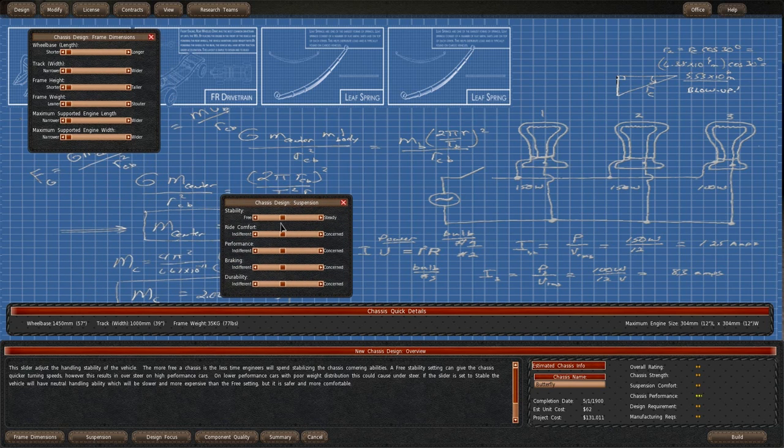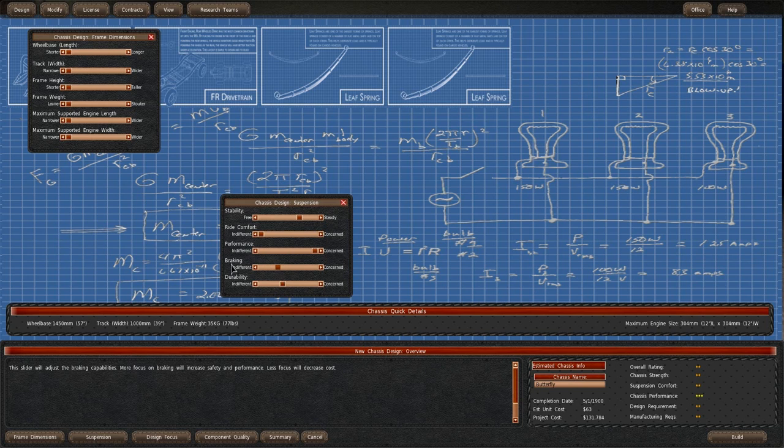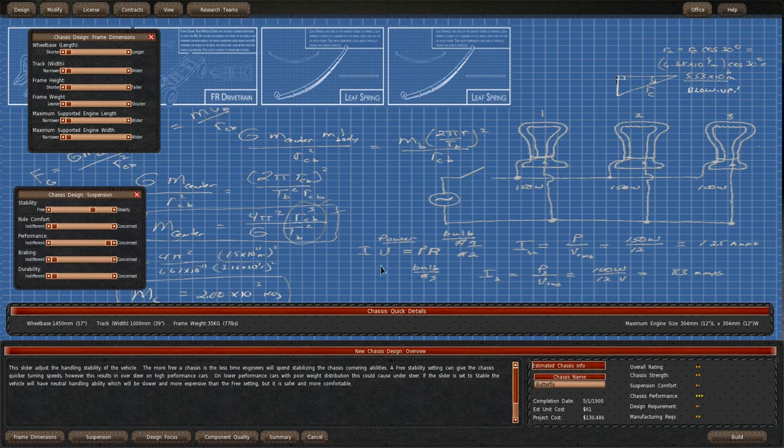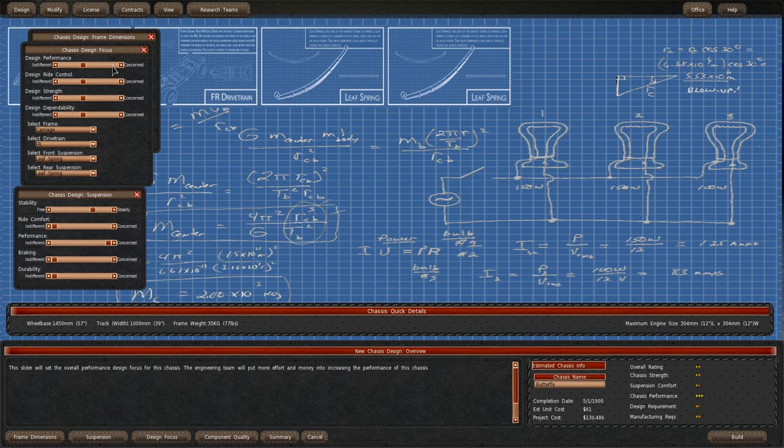Now, the chassis design suspension we're going to be cheap on as well. Actually, let's make it a bit more comfortable. This one doesn't cost that much. So the stability will be steady. The ride comfort we're going to go down on, though. The performance... How much does this change it? Not much. So let's make it concerned as well. The braking, though, is going down, and durability going down as well. So that makes our chassis estimated unit cost $61.